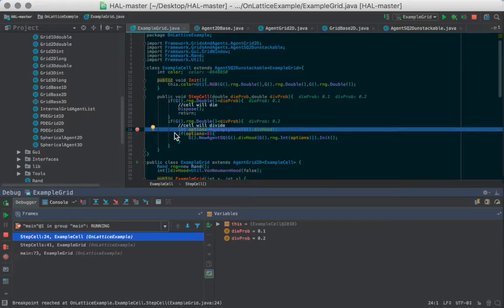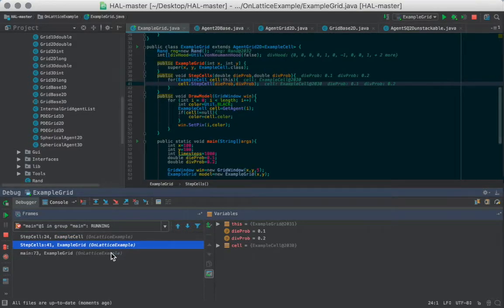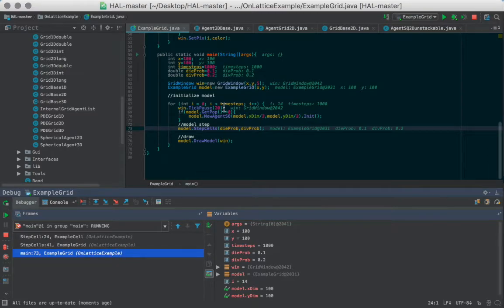So you can see now we've stopped. This little blue highlight shows that we're currently paused at this line. And one nice thing is you can see the complete stack of functions that were called to get to this point. So I can click on these and go back and see how I got to that spot.